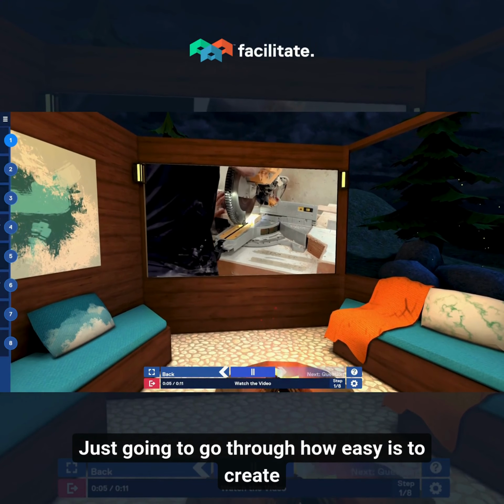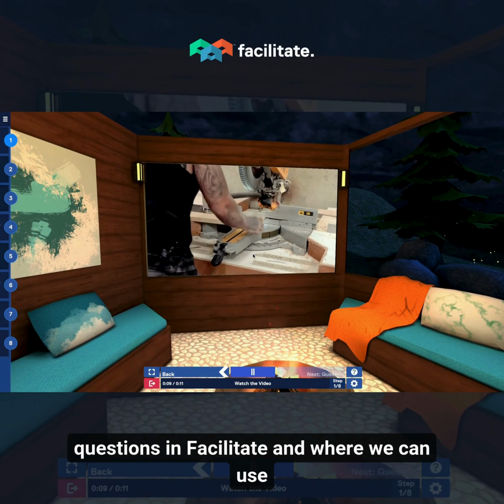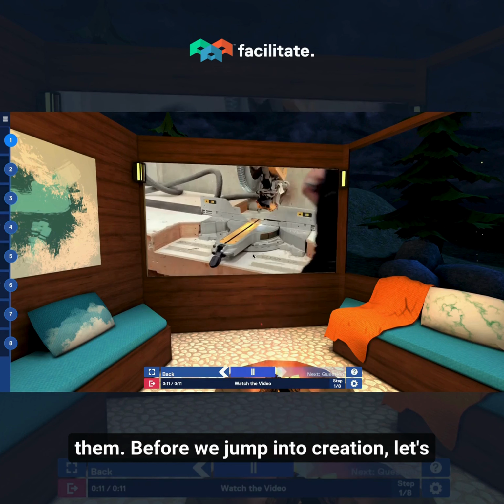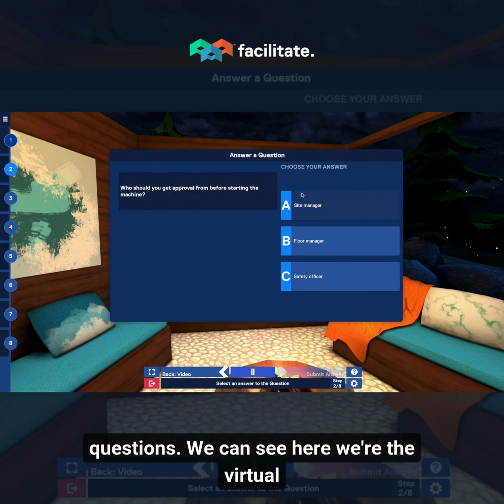Just going to go through how easy it is to create questions in Facilitate and where we can use them. So before we jump into creation, let's have a look at the learner's view of questions.